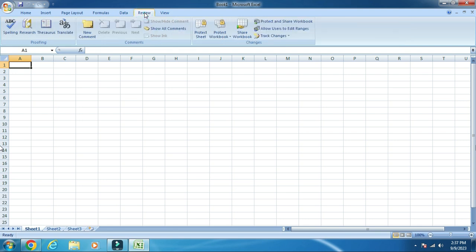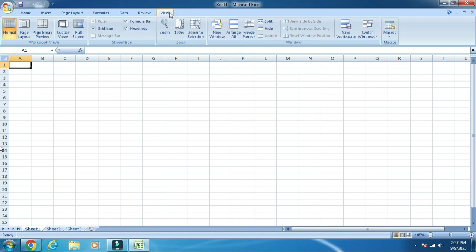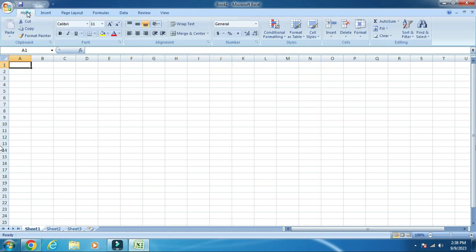In the review tab you can see the proofing, comments and changes. Last is the view tab, in which you can see the normal page, page break, preview, and even you can see the full screen, show, hide. You can even go for the zoom as well, how much you can zoom in and zoom out. So this is called the ribbon, which I just now discussed with you all.